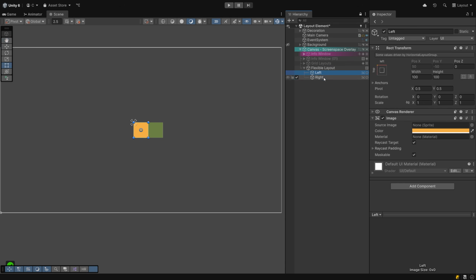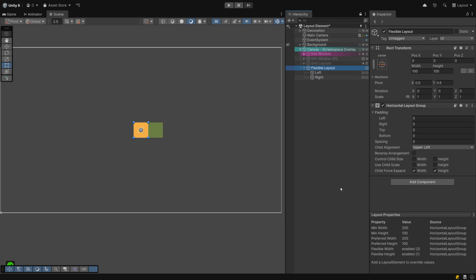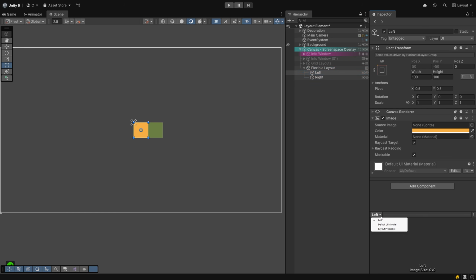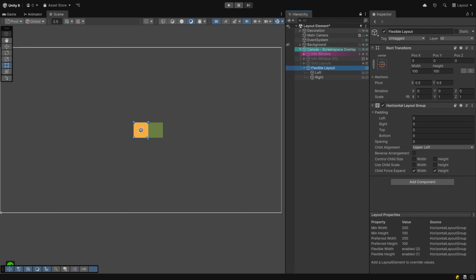We see the values are at 200 for width and 100 for height. No surprises here, the two boxes are each 100 pixels in both directions. However, we also see that the flexible width and height have been enabled with width being 2 and height being 1. Again, that does make sense. We have two elements of equal size here. Let's change the size of the container and see what happens.